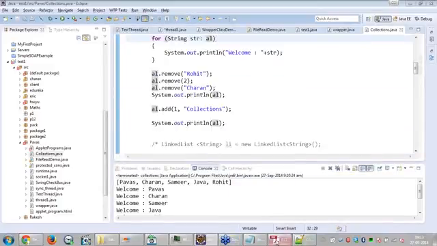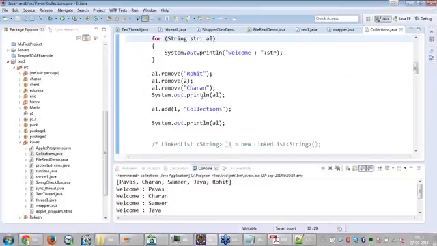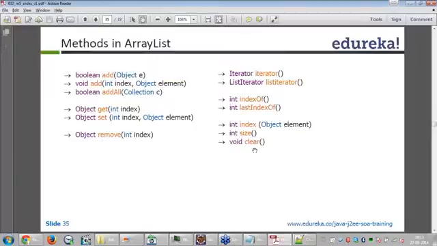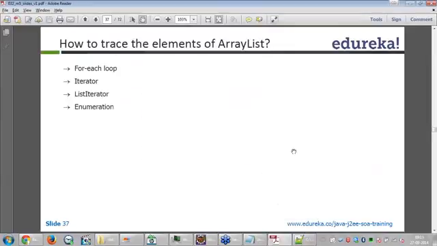Okay, now let's look at the slides. So how exactly is an array list declared? ArrayList object to store array list objects, new ArrayList, this is how it is stored. The given program stores string objects, prints all the string objects of the array list, removes the string object by name and position, and displays the complete collection object. That's what I've shown you here. So in the array list, you can remove by the name and also by the position, right? Let's look at a couple of functions of array list, and the same program whatever I have shown you is put in here.